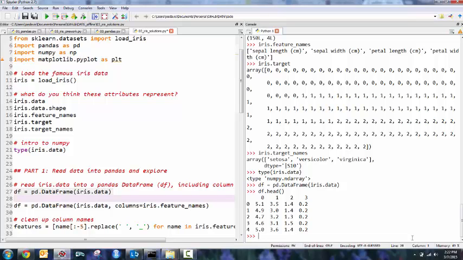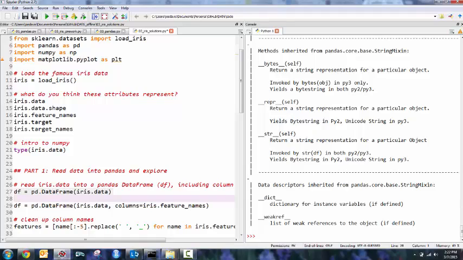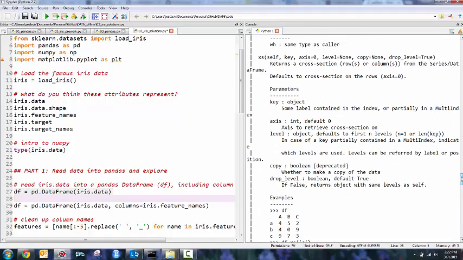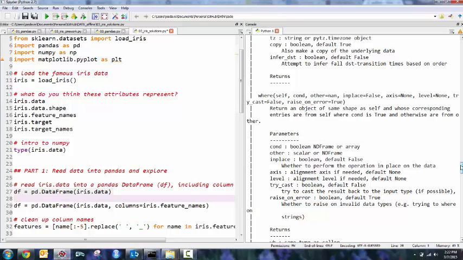Do we have feature names? Yes, we do have feature names. We do have column labels. Is there a way to incorporate that information into the data frame? One thing I might do is look online for the pandas DataFrame documentation. Another thing I might do is just type in help and then pd.DataFrame and look here in the documentation for the parameters that it takes.